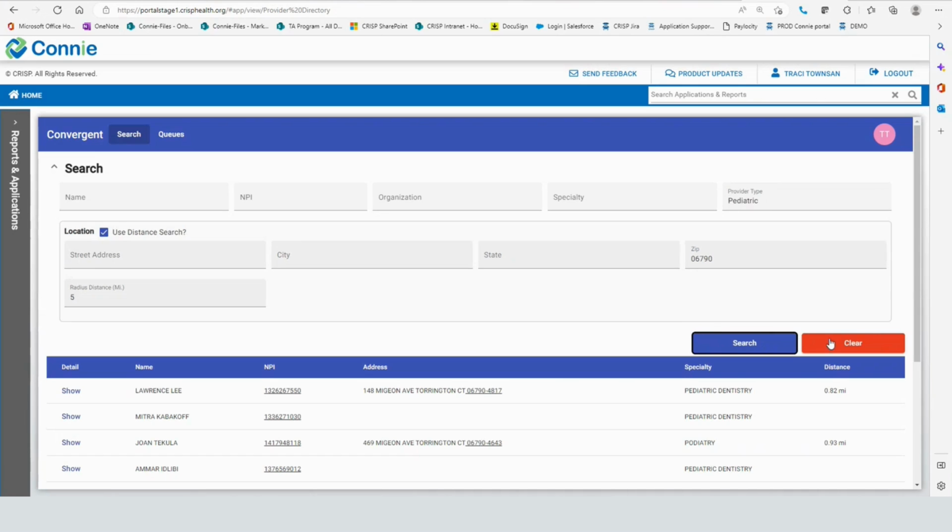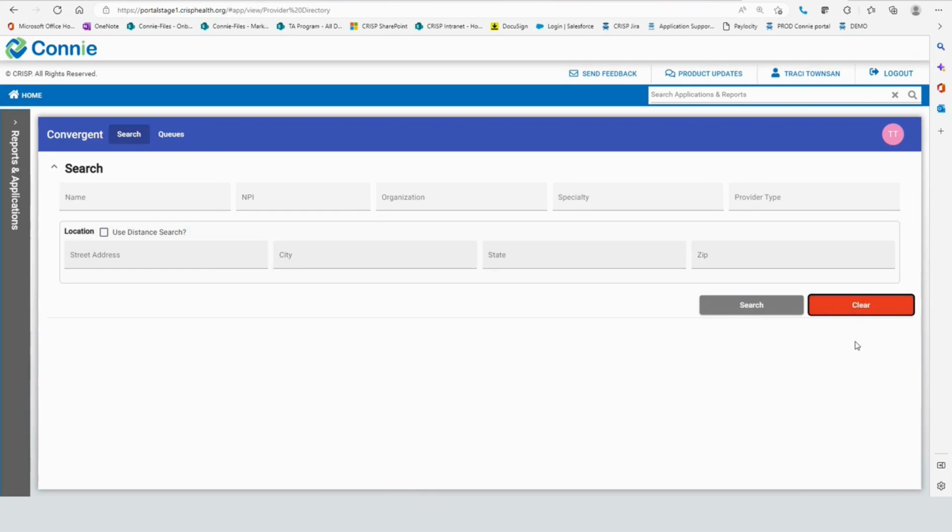To clear a search and begin a new one, select the Clear button. This will bring you to a new search page.